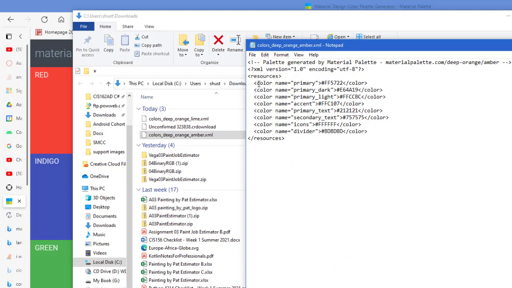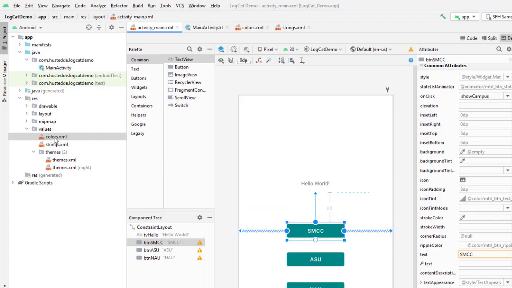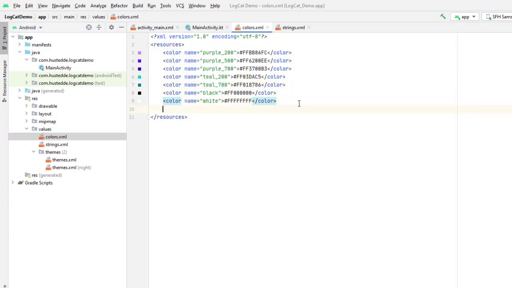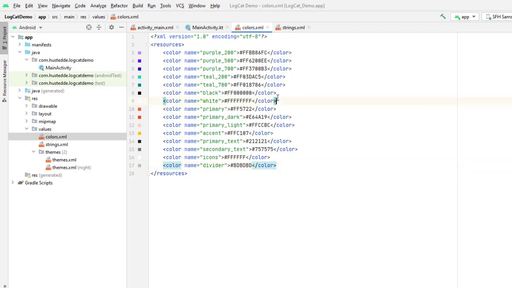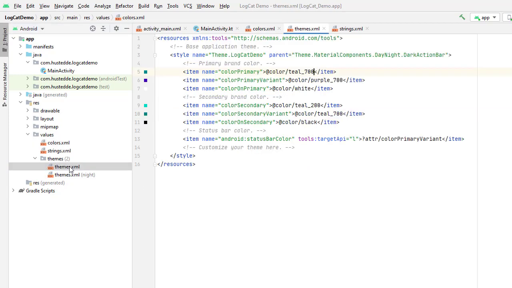And there's my color strings. Now, I'm just going to simply copy those. And we're going to go back to Android Studio, and we're going to my colors. I'm just going to paste. So now I've added primary, primary dark, primary light, accent, primary text, secondary text, icons, and divider. These are used in things besides Android Studio, so web development. But I'm going to go to my themes now.